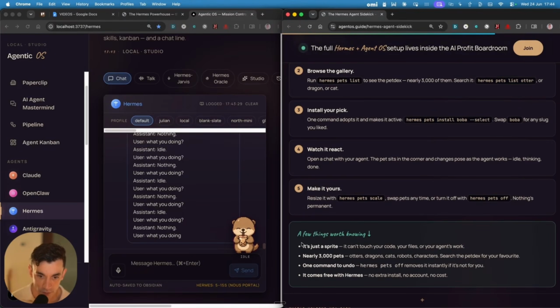So the way this works is it's just a sprite. So it can't touch your code, your files, your agent's work, etc. You get nearly 3,000 pets to choose from, including otters, dragons, cats, robots, characters. And you can search the pet decks for your favorite. And it's one command to undo. So if you just type in Hermes pets off, it will remove it instantly if it's not for you. And it comes free with Hermes in the installation.